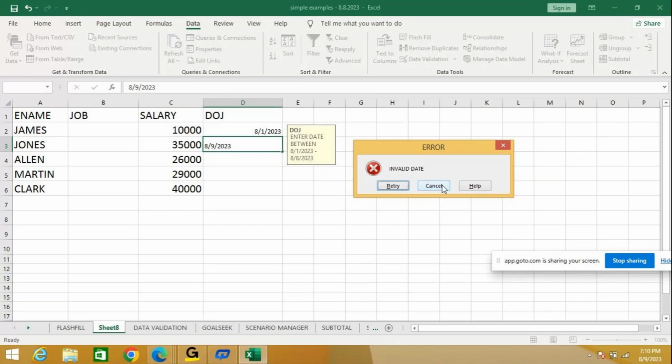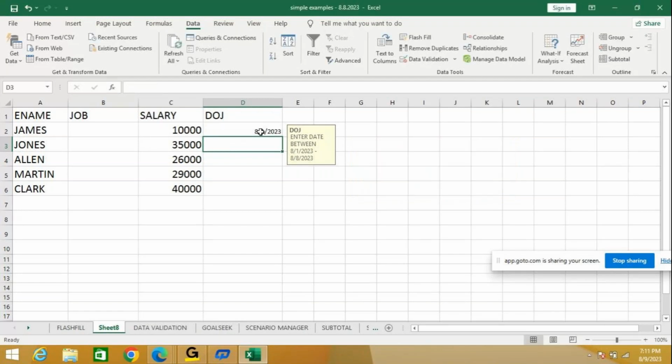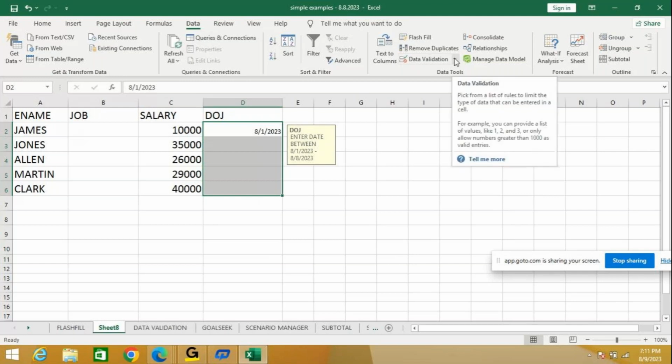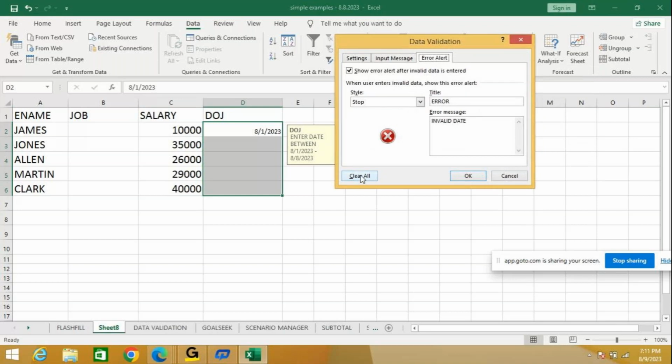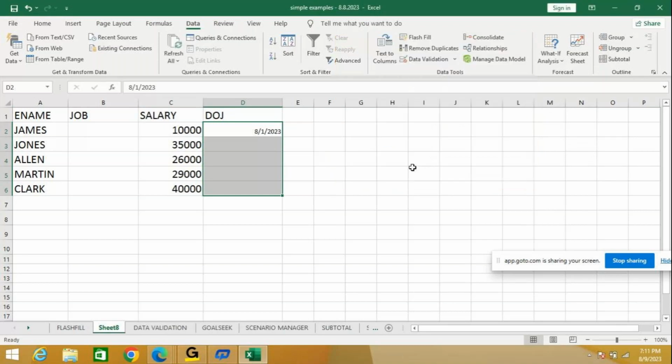Yes, ma'am. Okay. So if you want to remove the validation or extend, already I have told you. So please try it out. So if I want to clear the validation, go to data validation. Again, data validation, clear all. Any doubts? Any doubts you have? Is it clear with data validation? Yes, ma'am.